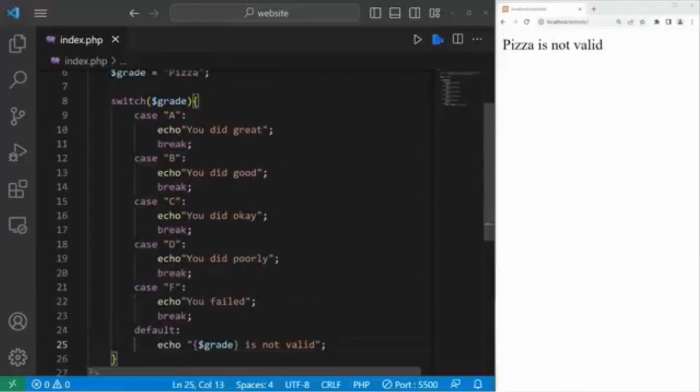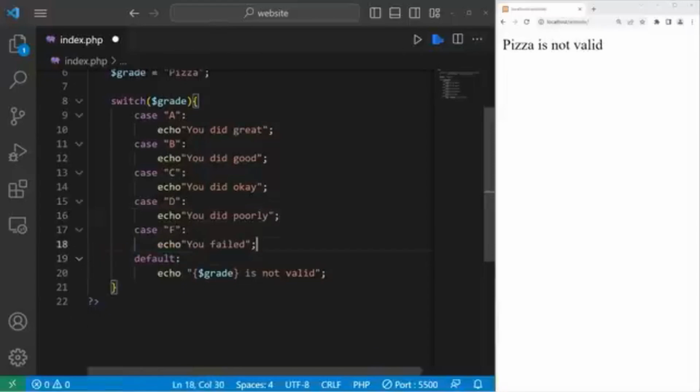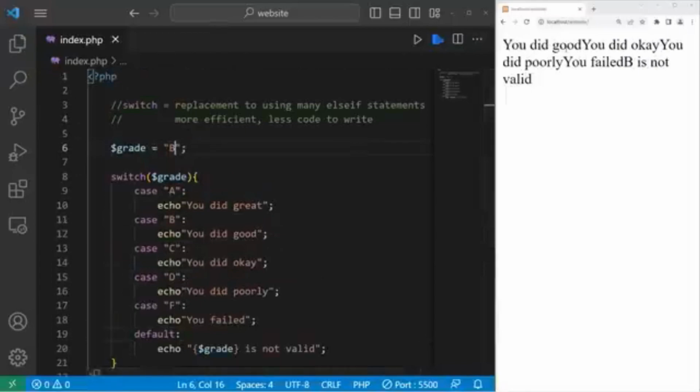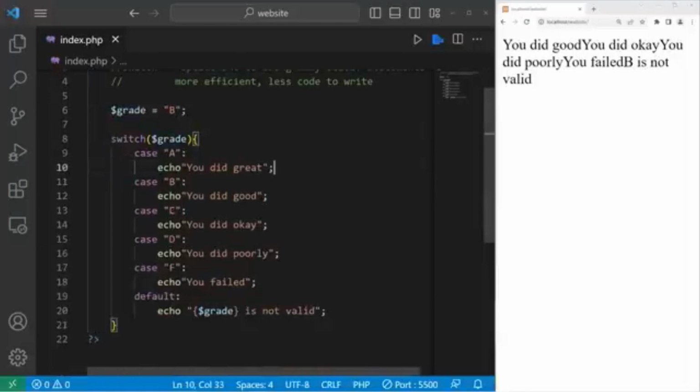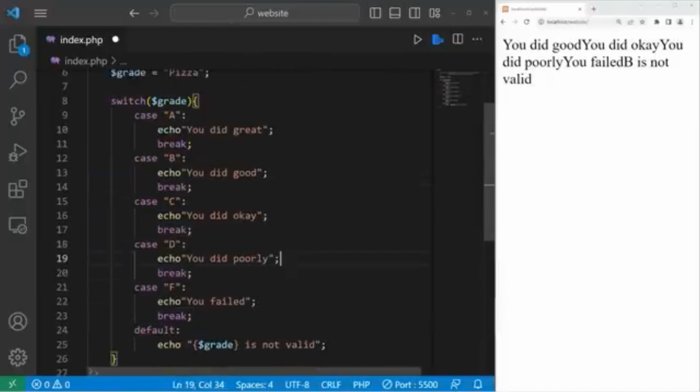Now, the reason that you have break in here, let me demonstrate, is because you will break out of the switch. What if we were missing these break statements? Temporarily, I'm going to remove them. Let's say that our grade is B. You did good, you did okay, you did poorly, you failed, B is not valid. You need the break statement to break out of the switch. Wherever there's a match, we will execute the code followed underneath, then any subsequent code followed after. So be sure to include those break statements. Unless you want to execute every statement afterwards. In some cases that could be helpful, but not for this one.